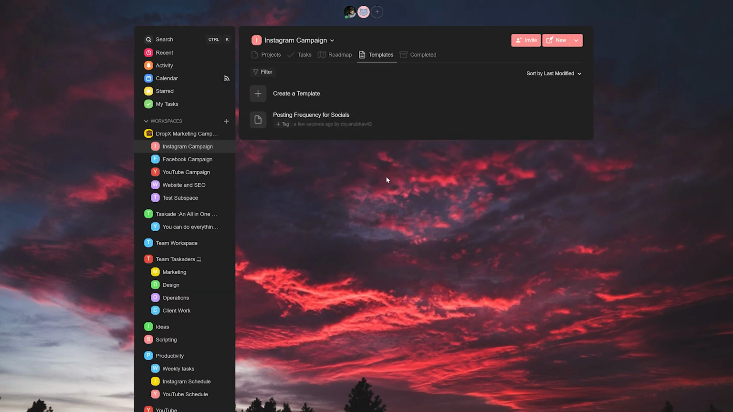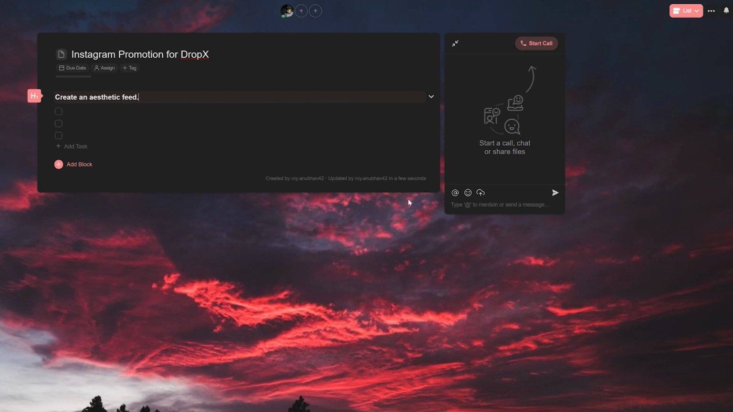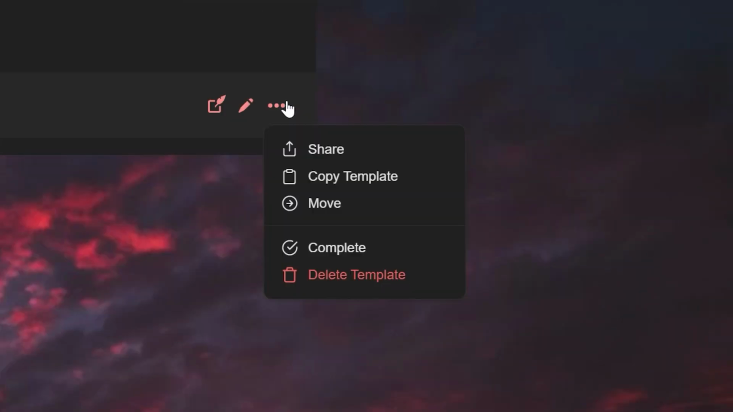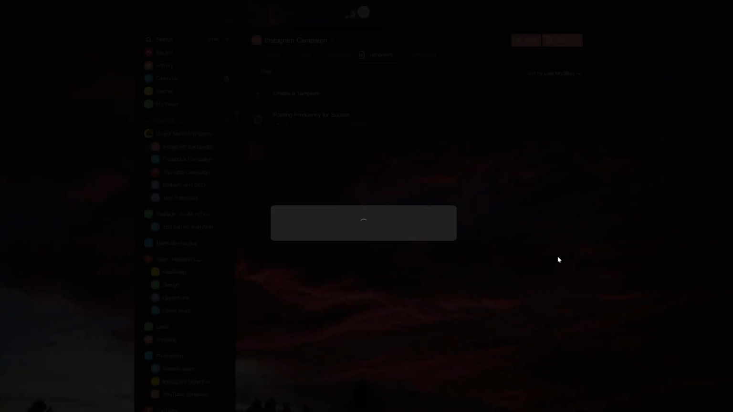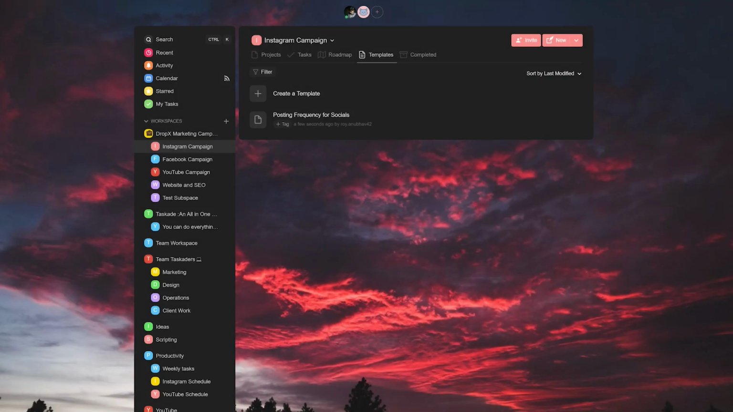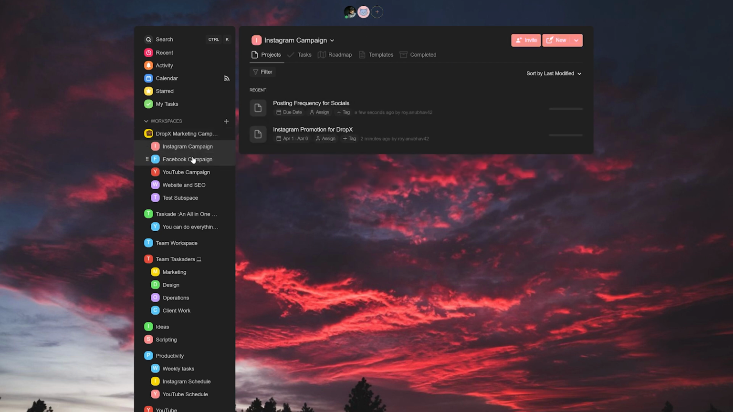Now, once the template is imported, not only can you fill it easily with your tasks for that specific subspace, but you can also reuse this very template across various different subspaces by going into template, then copy template, and then selecting the subspace you want the template to be imported to. This saves a lot of time and also allows you to fully integrate your workflow within Taskade.